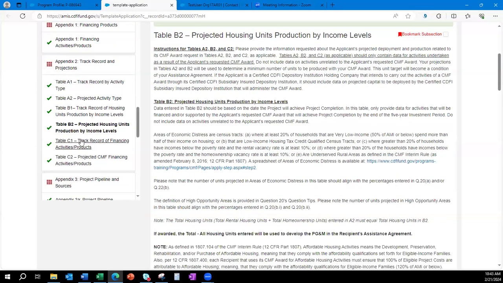Okay, so for table C1 and C2, these are only going to be visible if you are using a finance entity approach. If you're using an affordable housing developer approach, these will not be visible. So just want to make a note of that.